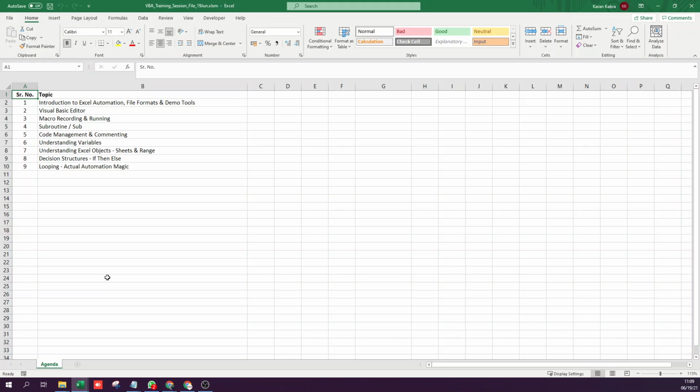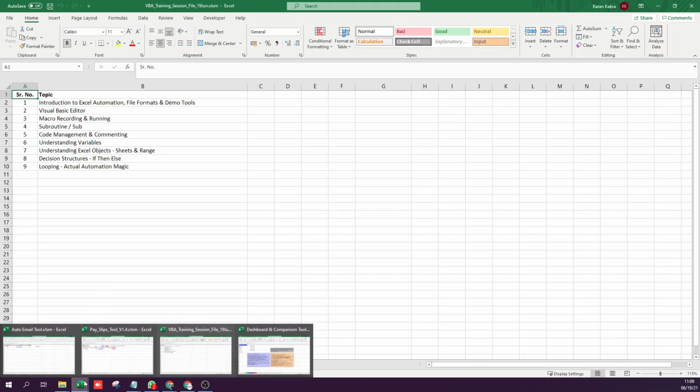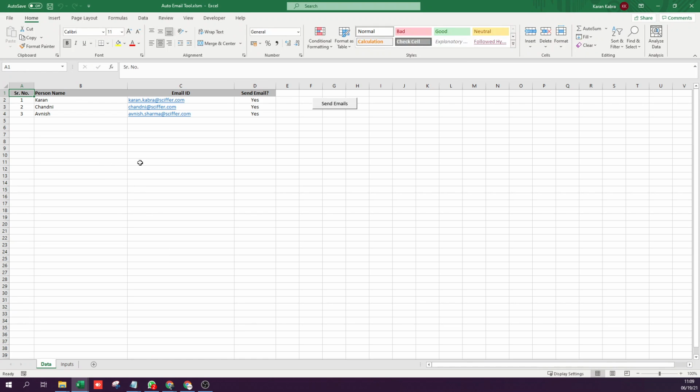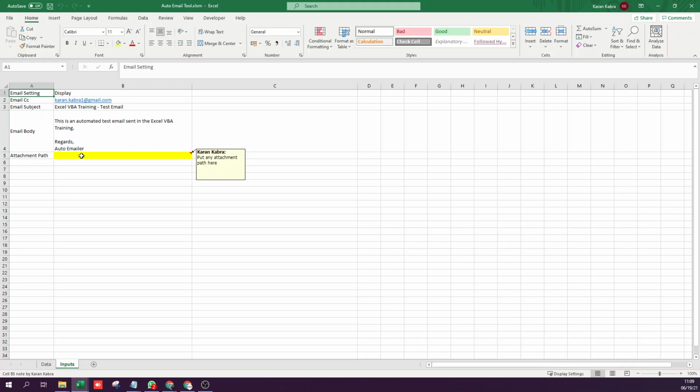So let me first start by showing you a couple of demo tools so that you get a hang of what all can be achieved by using Excel macros. There's this tool that I have created just to showcase, which sends emails. Obviously, this can also be done in mail merge, but if you have to do a lot more, for example, if you have to put an attachment and maybe have some other things, you can do it very easily with the help of VBA.